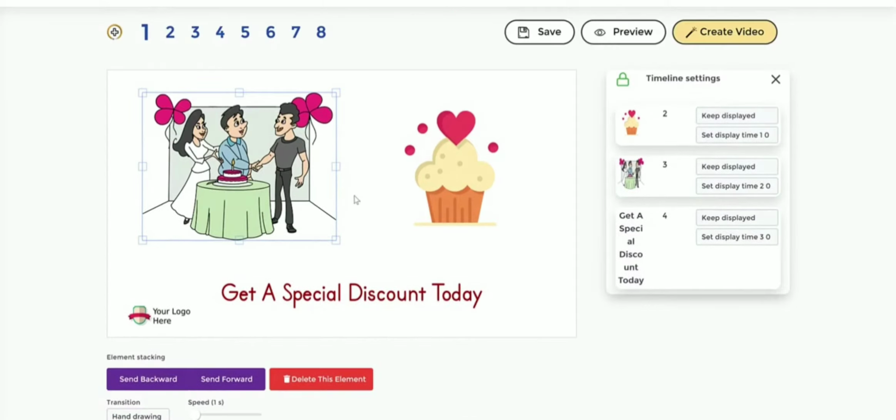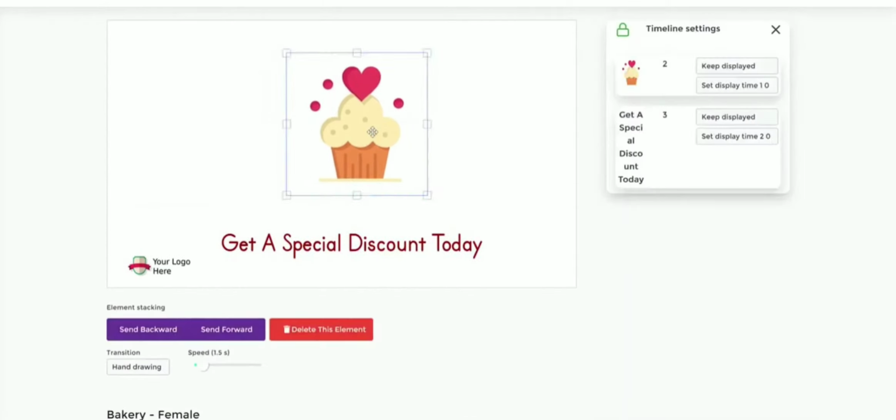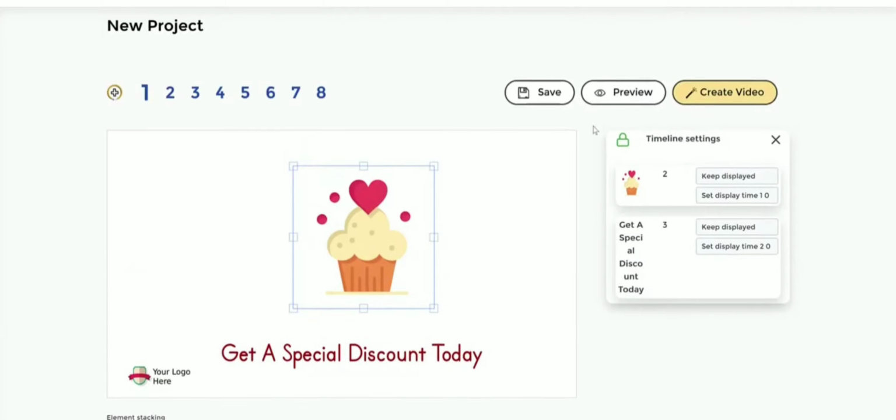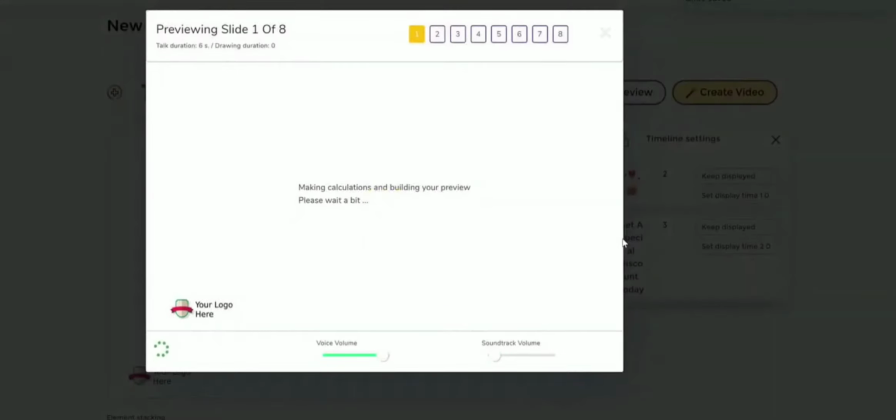Okay, so for instance, this particular cupcakes, let me just delete this element for now so I can show you how that would appear. So let's say this cupcake right now, if I want this to basically slide from the left, I just have to do that, and then I just click on the preview button on the top, and I'll show you how that looks. You'll see that, so that could be a transition right away.